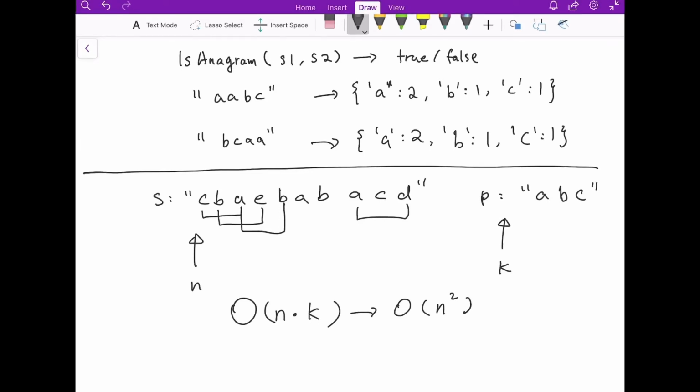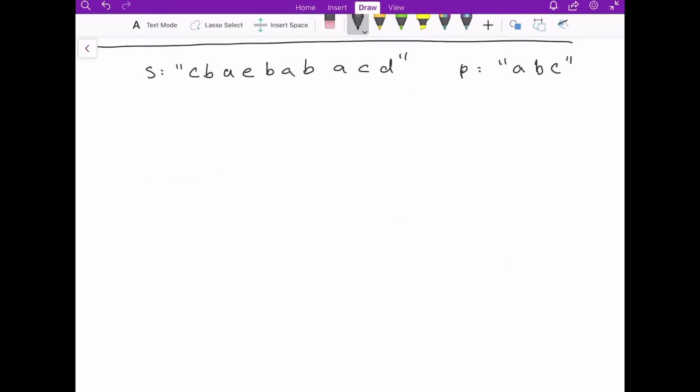So how can we make this algorithm more efficient? In fact, we can make some minor tweaks to the algorithm such that we make the k a constant, and the overall runtime would be O(n). And we're going to solve this with the sliding window technique.